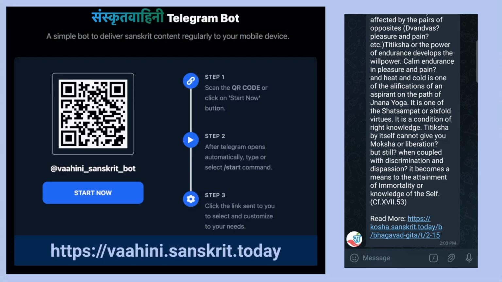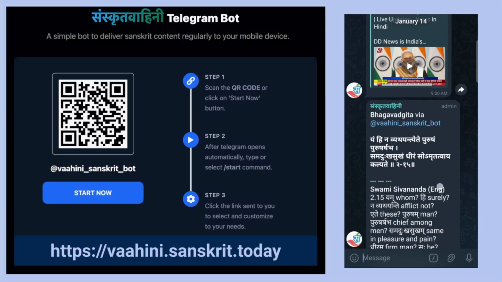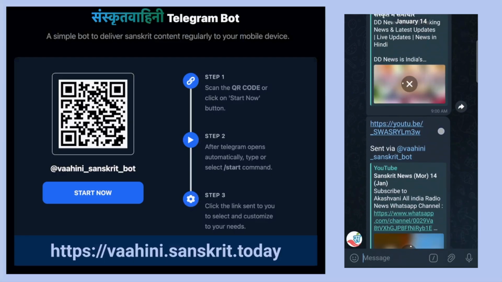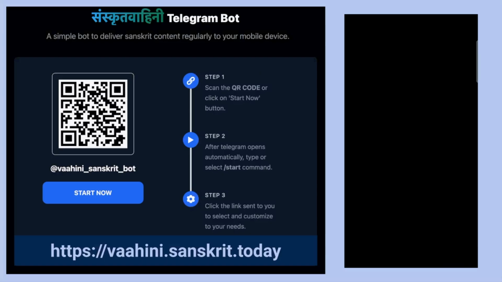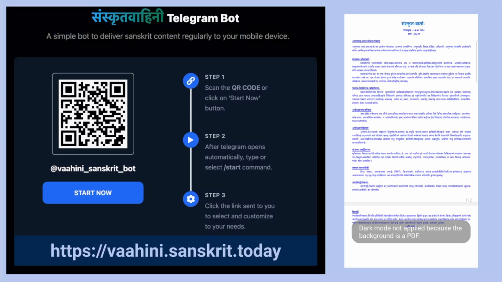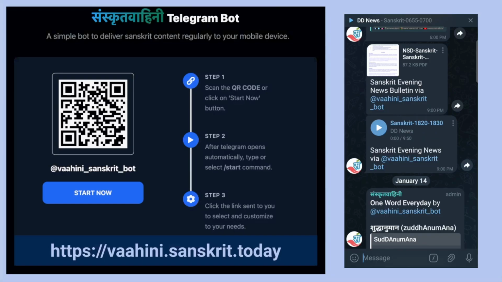Alright, so that's the sample about Bhagavad Gita, and you'll also see that whenever you select any news subscriptions, you will get links something like this. It will send you all the YouTube links. Whenever you choose to receive the PDF files, it will send you a PDF file which will look something like this. Here is the sample content for DD News audio, where you will receive an MP3 file on your mobile.